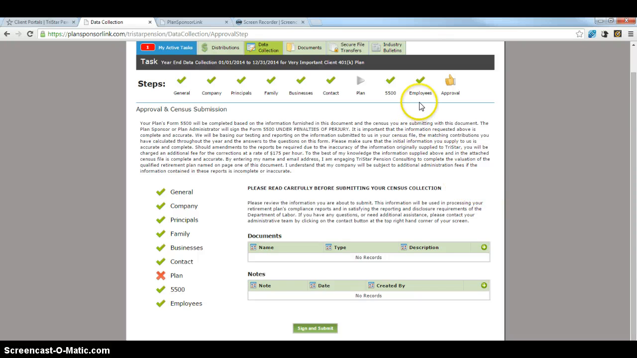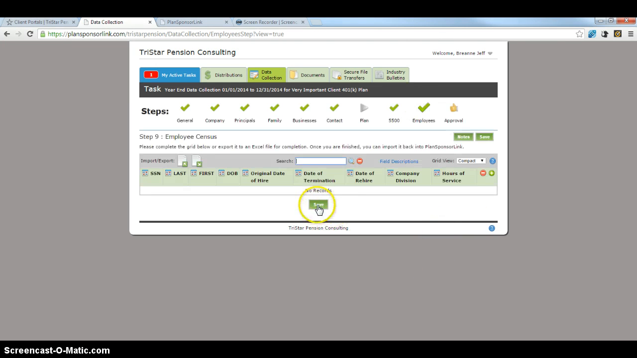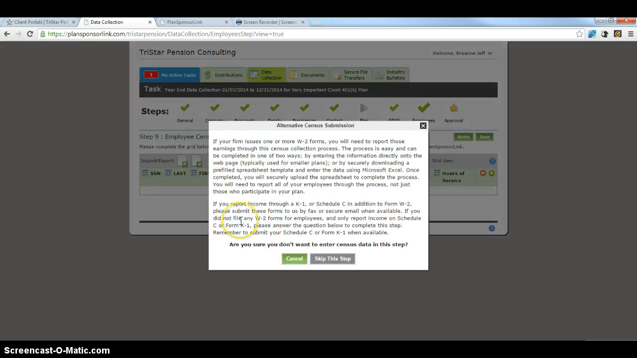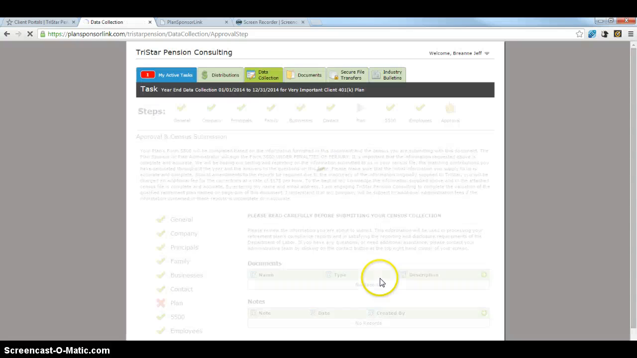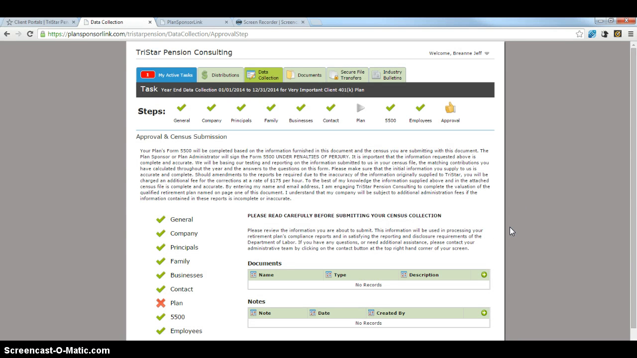And that just gave me an error message. Basically, I'll go back and show you. The error message is just saying that I have not completed any of the census information, which is the case because this is my fake company. So I am going to skip this step. It's just making sure I want to skip adding census information.